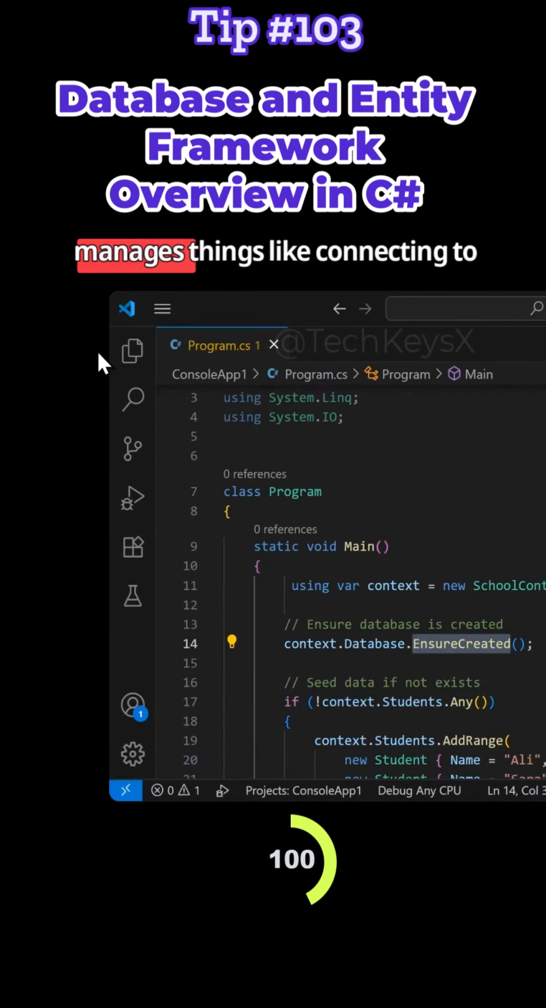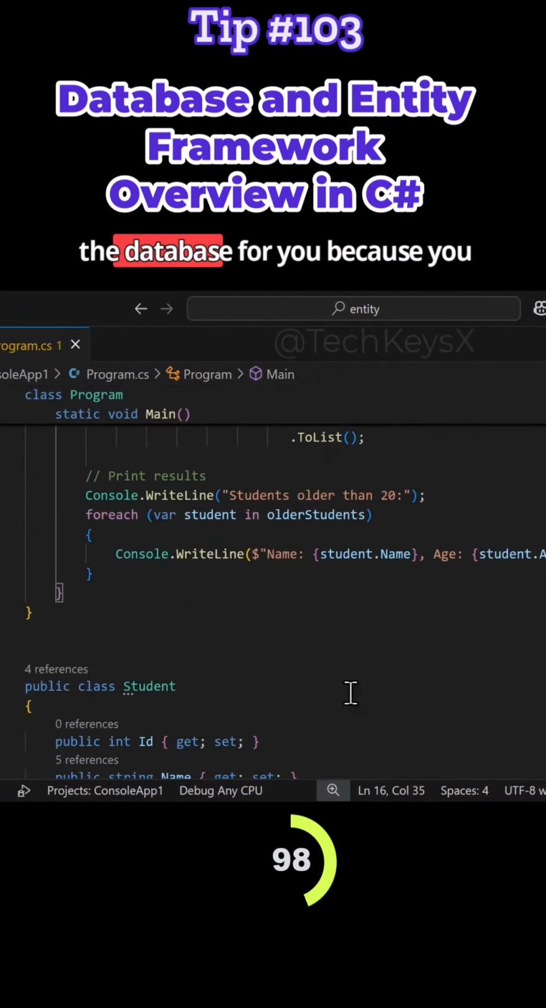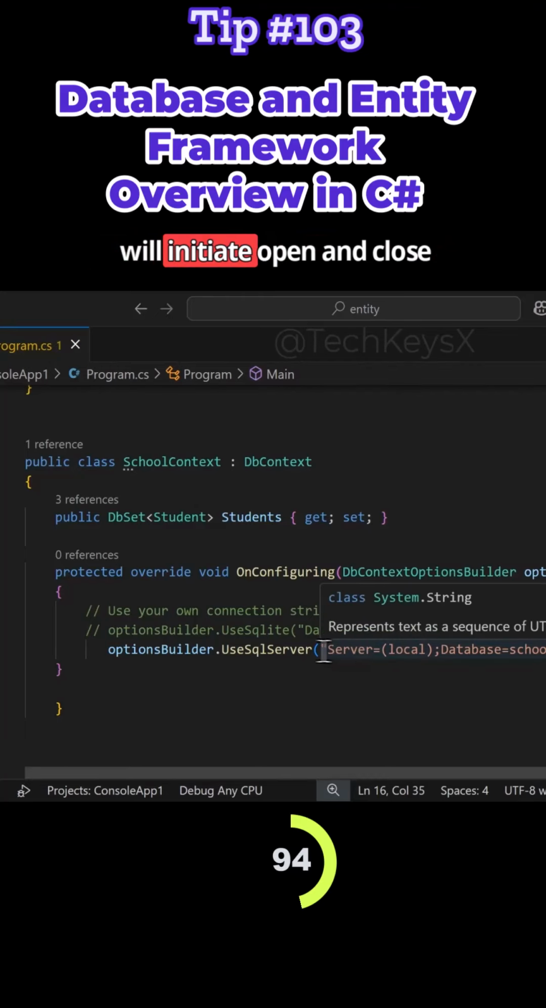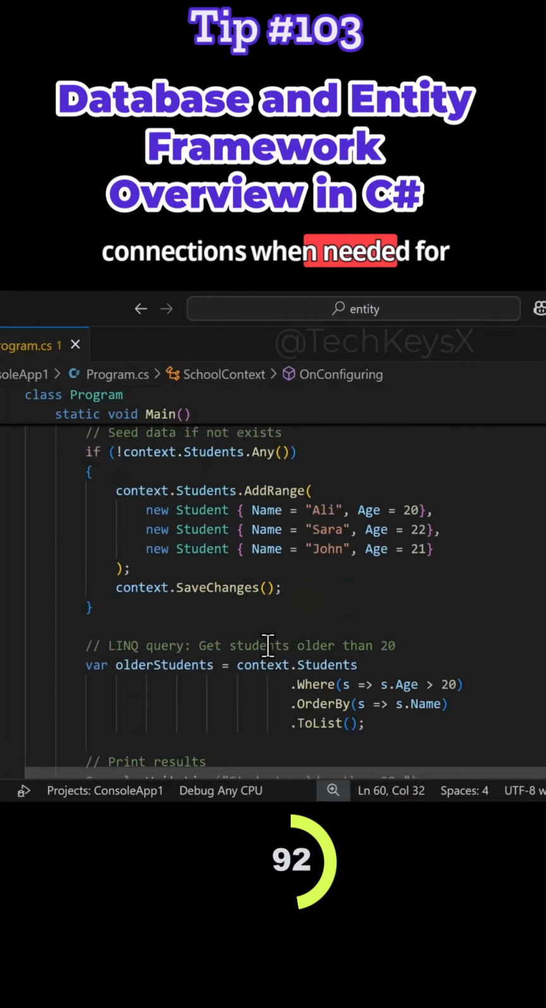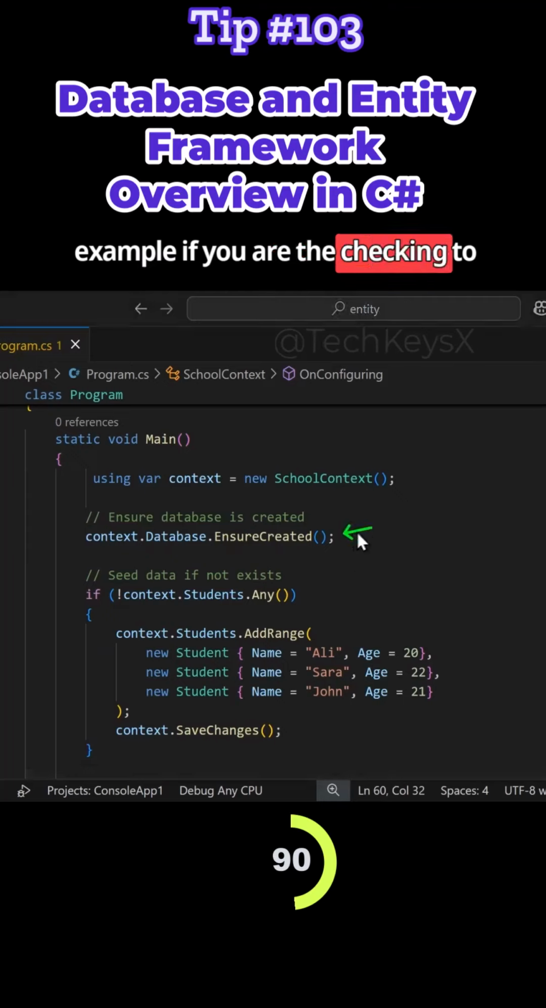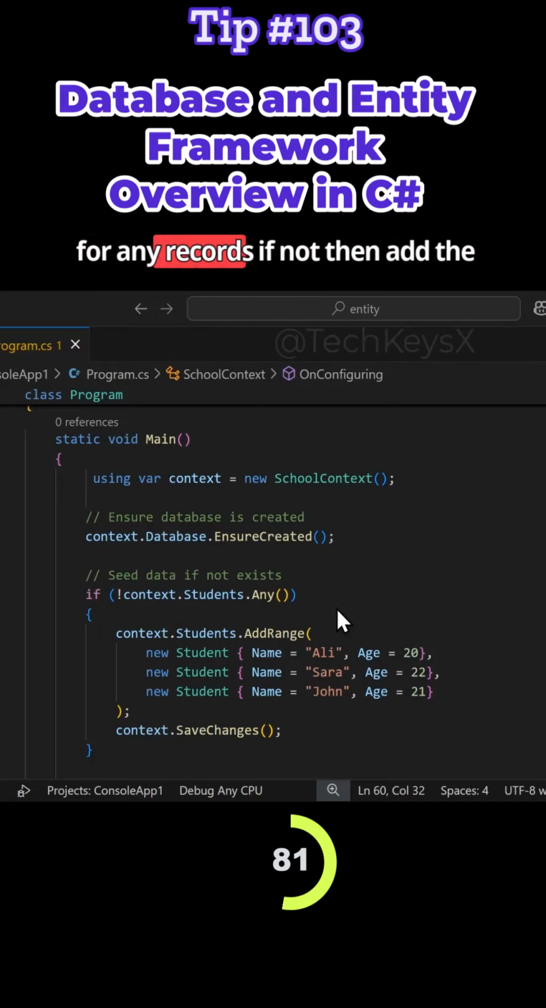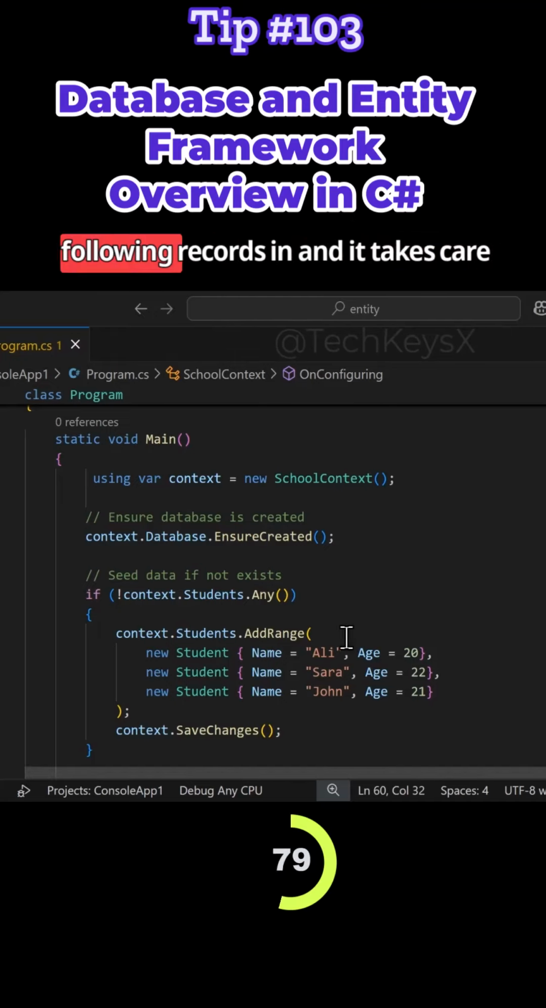So then it also manages things like connecting to the database for you, because you specify the connection here, and it will initiate, open, and close connections when needed. For example, if you are checking to make sure the SQL Server has the database table and columns, it will check that, open the connection and close it. And same here, it will check for any records. If not, then add the following records in.